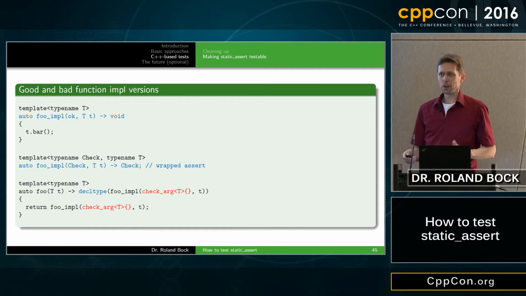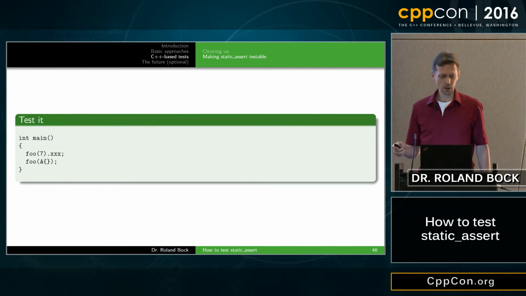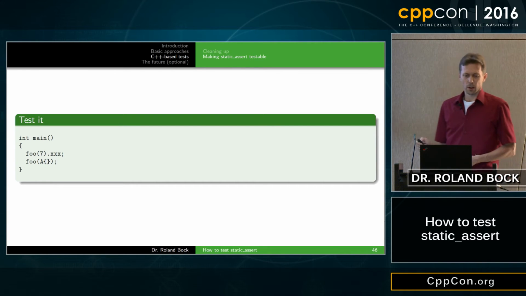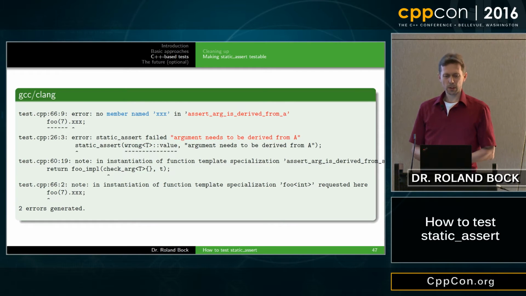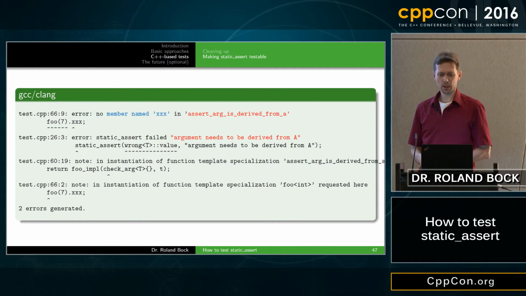Okay, so this looks kind of similar to what we did before with the true and false, with a different return type. So first of all, let's test if everything is still okay, that we didn't mess this whole thing up. So two test cases getting rolled here. The first is the well-known not functioning, and the second one is the one that works. Okay, that's good. And sure, GCC and Clang say XXX is not a member of assert arg is derived from A, and there's also the static assert, so everything looks fine like before, and the good call doesn't cause any messages, which is expected.